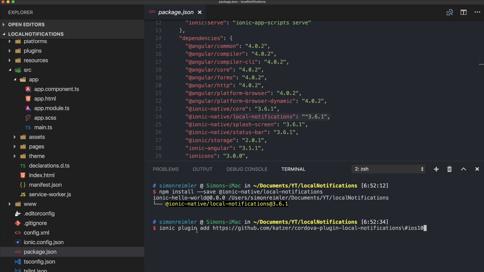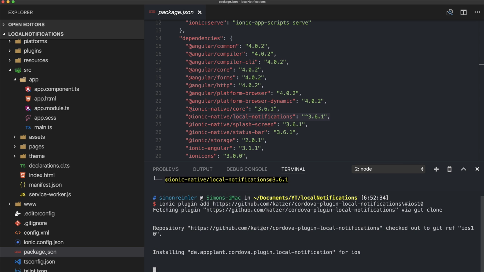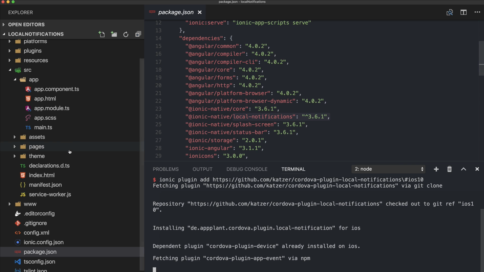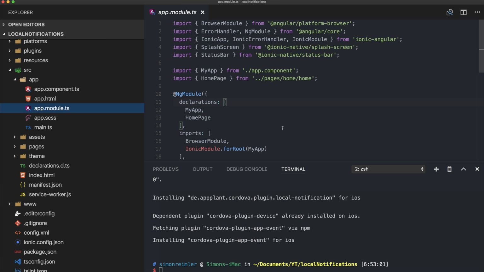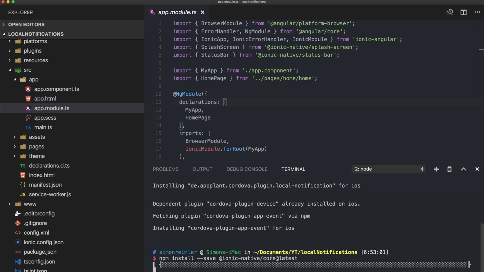So what we need to add is the plugin, and especially we check out the branch for iOS 10. There's a specific branch in which the maintainer of the plugin made some fixes for iOS 10, because the way iOS handles notifications has changed a bit. So make sure to install that branch. You can check it out also in the according tutorial. Now, finally, if you encounter any problems, you can try to install the latest Ionic native core package. I will simply do this for now, but perhaps you don't need it.